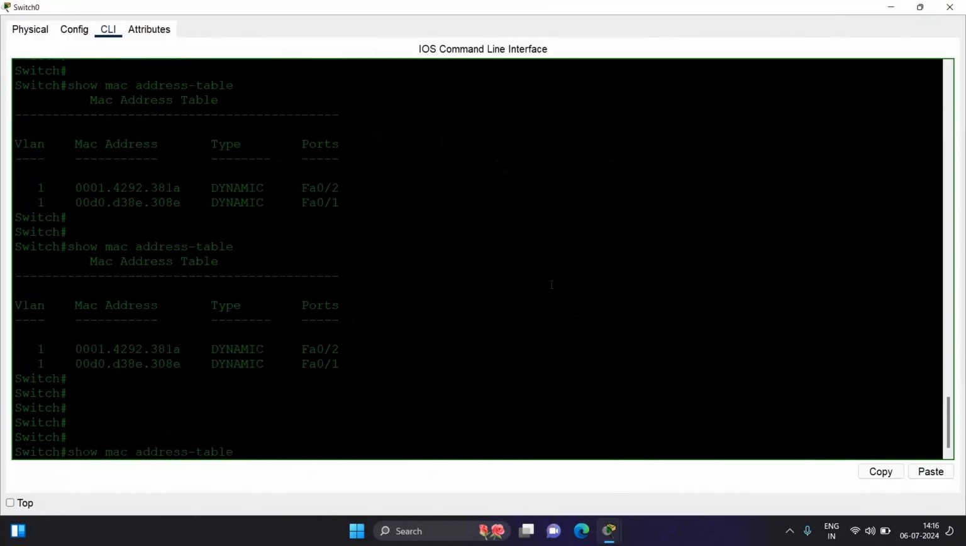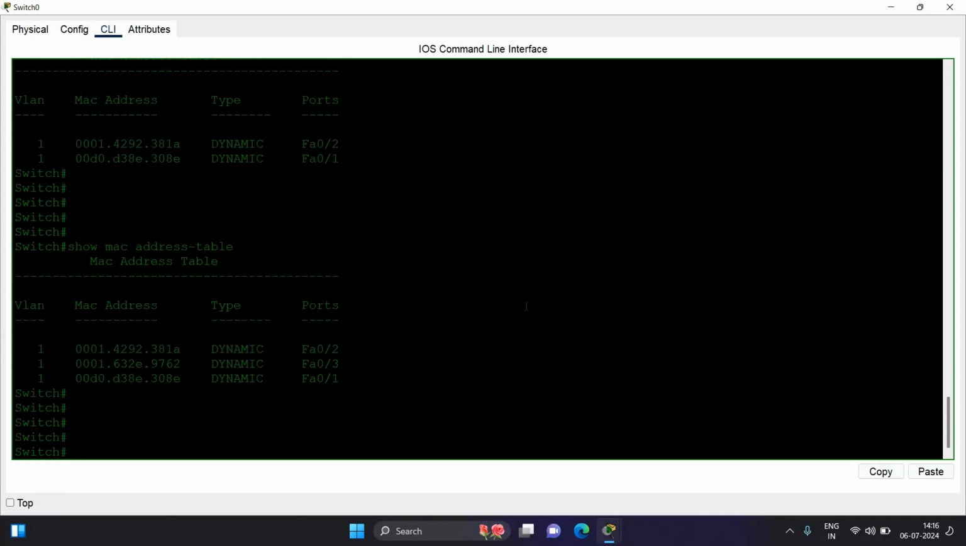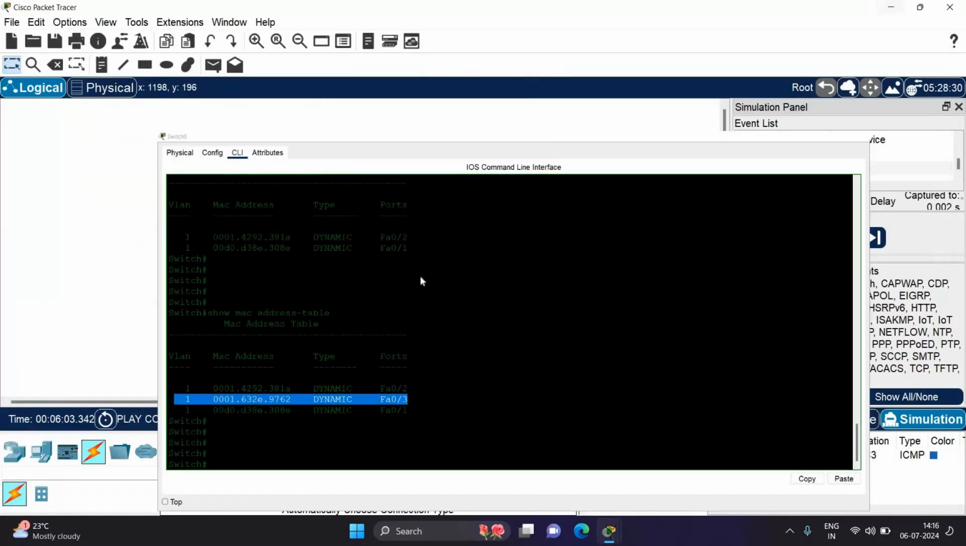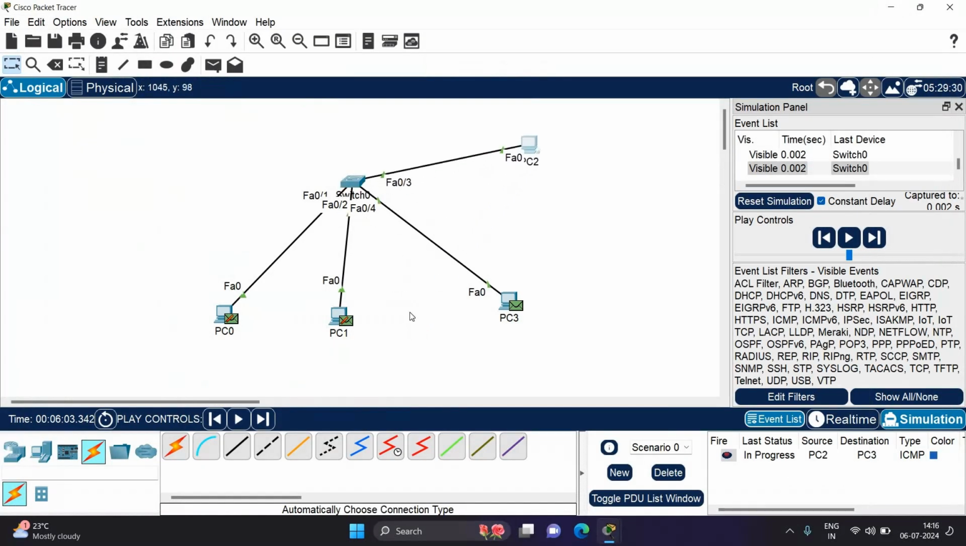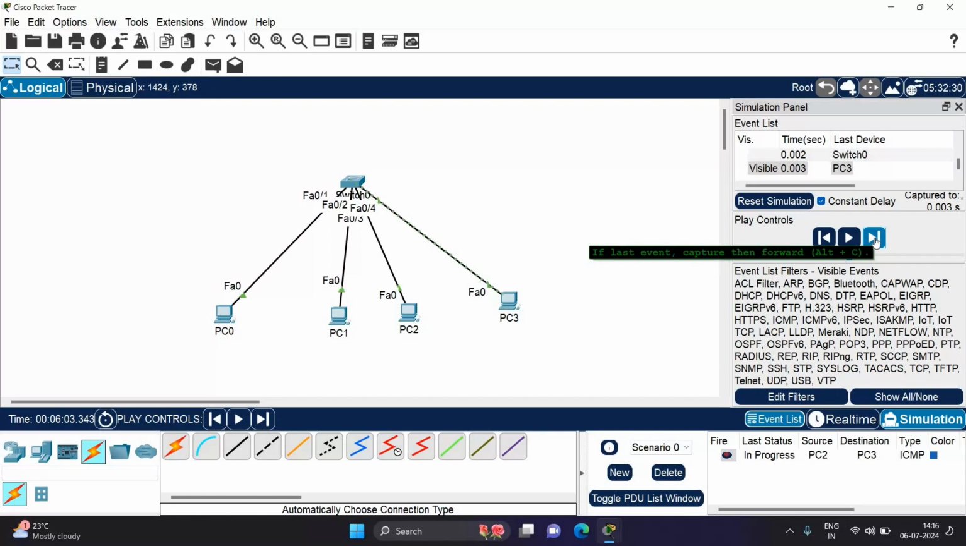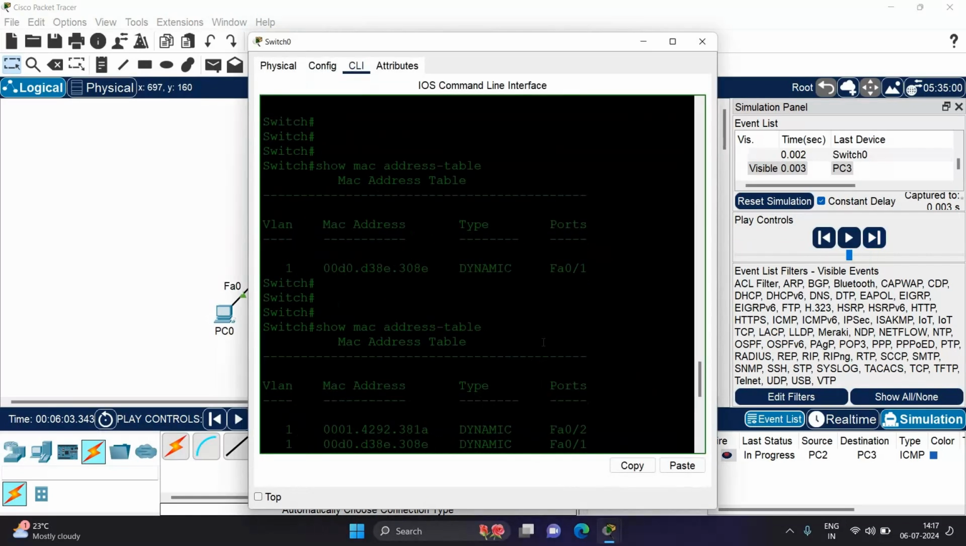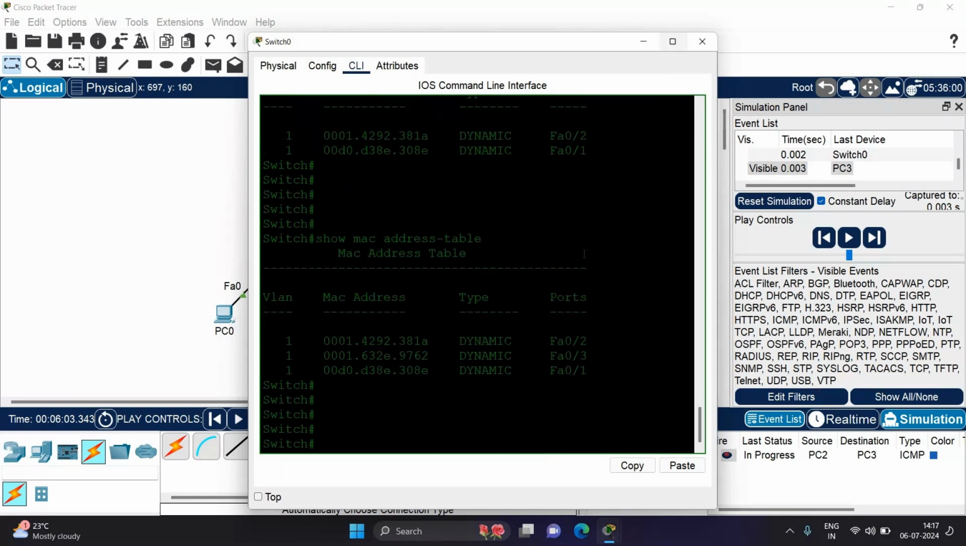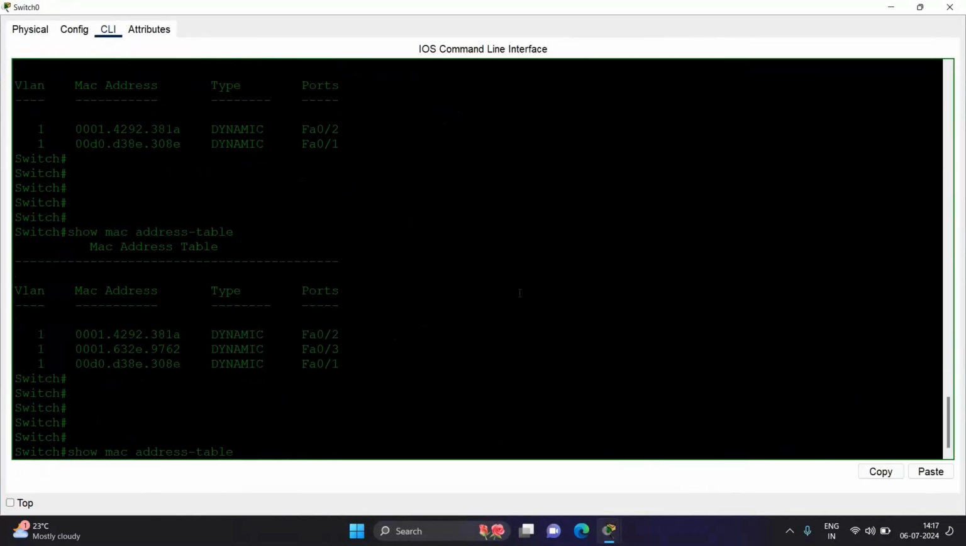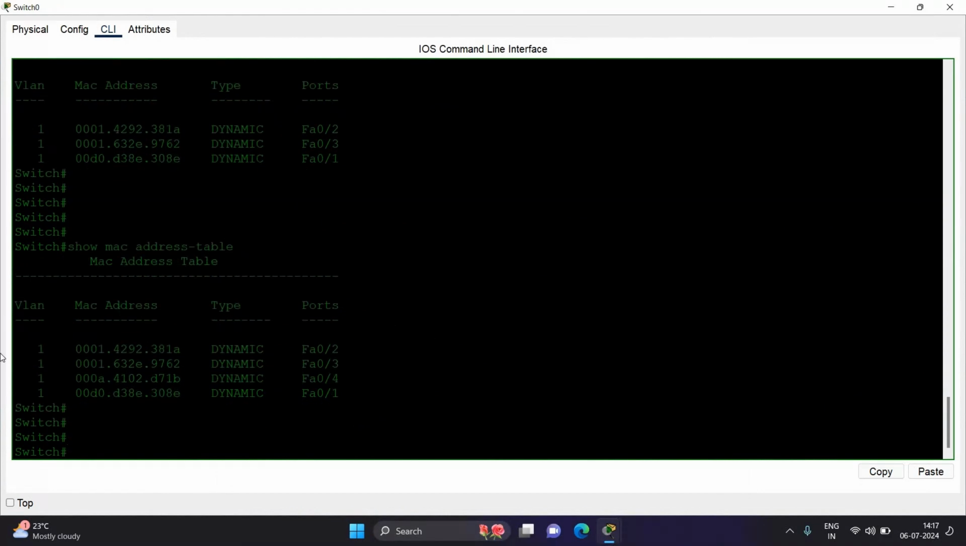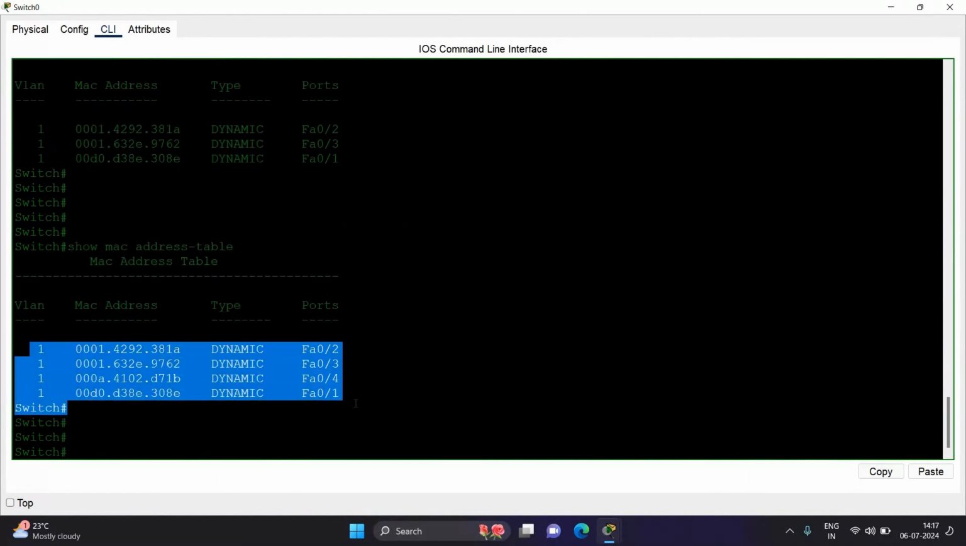Let's see, there is another MAC address table entry on the switching table, and we see that on FastEthernet 0/3. Is that FastEthernet 0/3? Yes, it is. Let's see what happens next on the response. So PC3 is responding back, and the switch receives it, and there should be another entry here on the switch. There we go. We have learned 4 MAC addresses on the switching table.